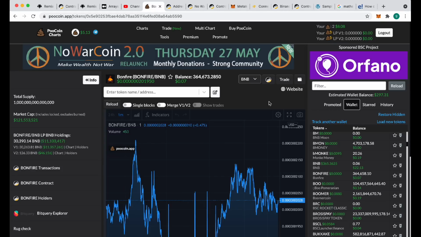In this instance, the money is BNB. So a pairing like this is Bonfire and BNB. That's the money in the bucket, and these are the tokens in the bucket. The bucket is known as the liquidity, and that makes trade possible.